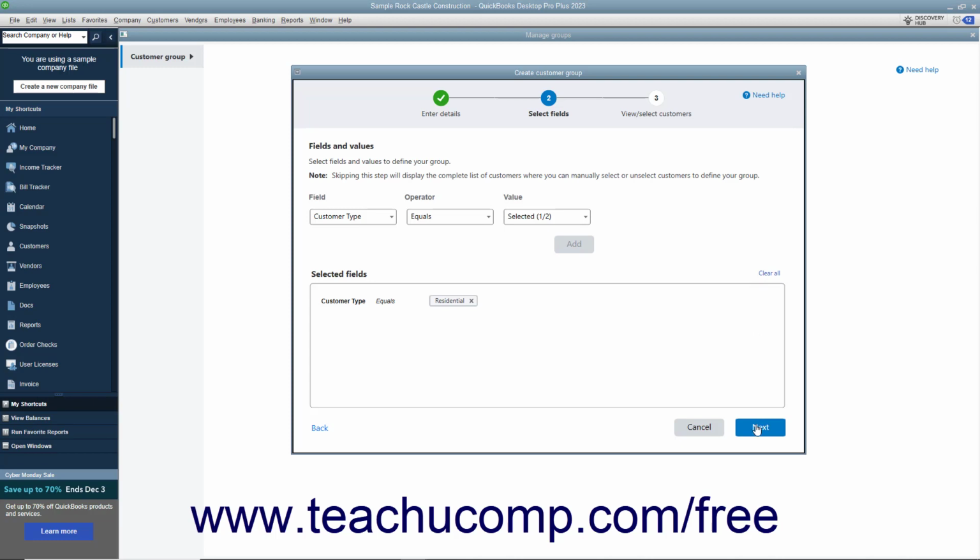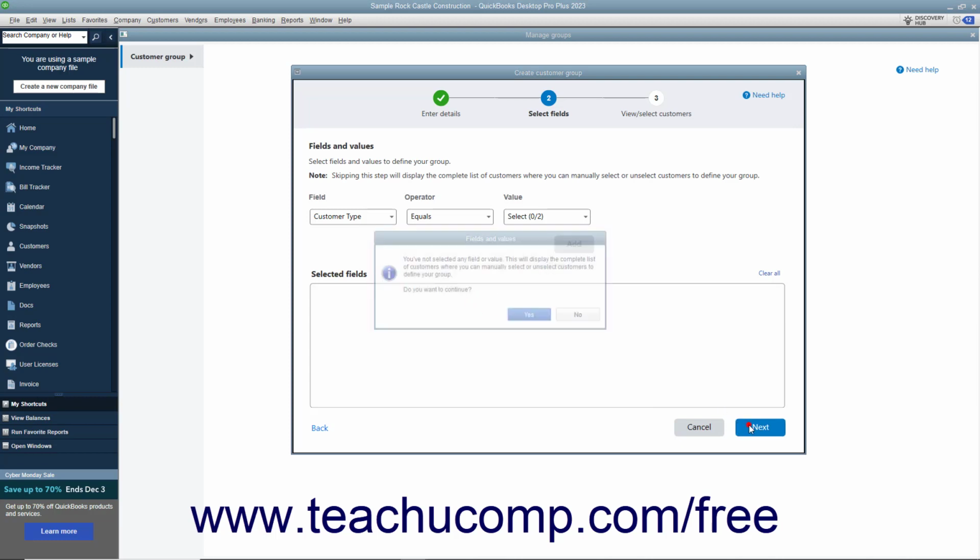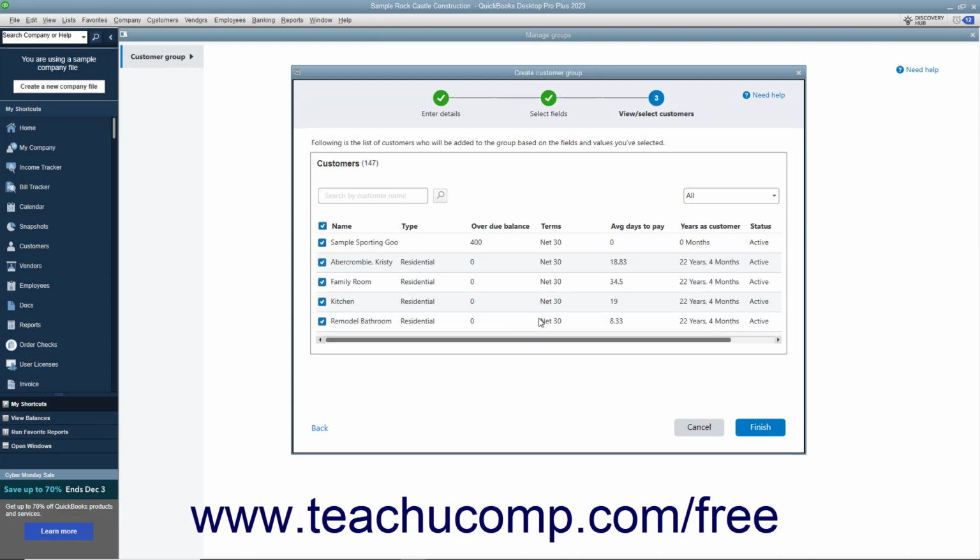Alternatively, to manually select customers to add to the group if they lack a shared field criteria, skip this entire page and simply click the Next button to continue. Then click Yes in the confirmation prompt that appears. If you do this, you'll then see a list of all your customers on the next page. Then check or uncheck the checkboxes to the left of the customer names to include or exclude them from the customer group. Then click the Finish button to create the customer group after you finish.